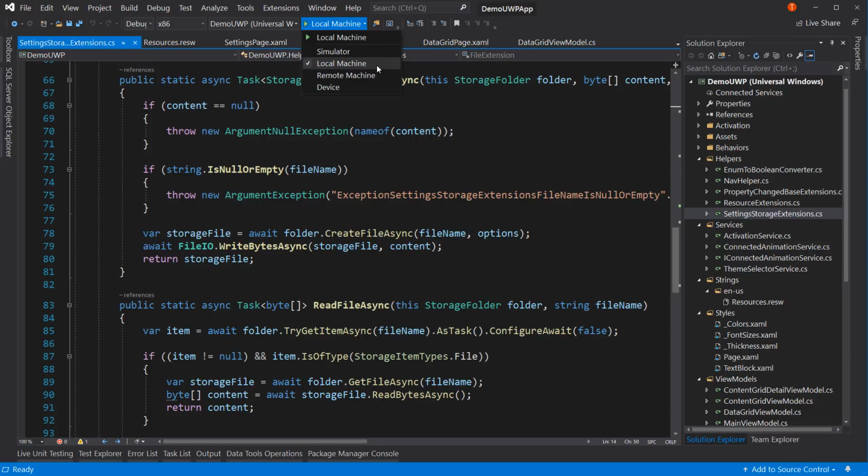Local machine is where we actually install this application on my machine. It's going to be in the start menu and everything, and then it will run it locally. Remote machine is something very similar, but it's going to run on a different machine than the one I'm on. And then device means that it's going to run on a connected device. So let's just say you had an IoT device, you plug it in your computer, and you could deploy to that device and run it on the device itself.